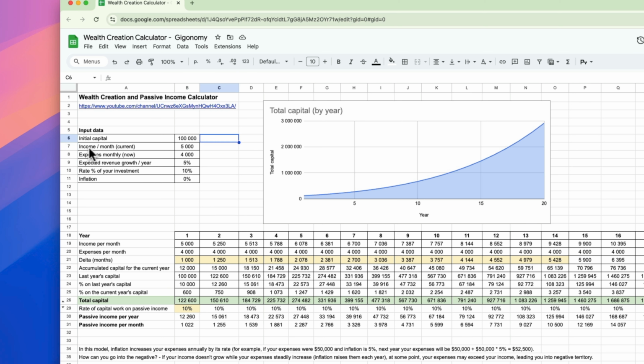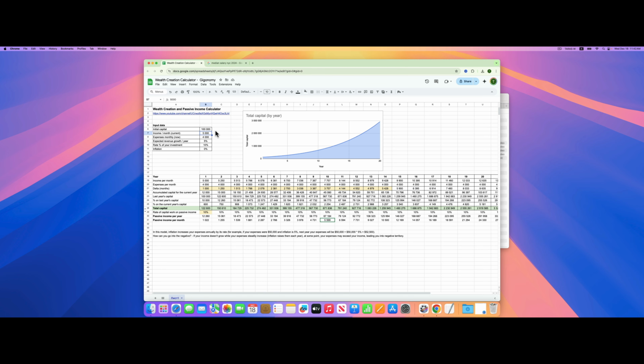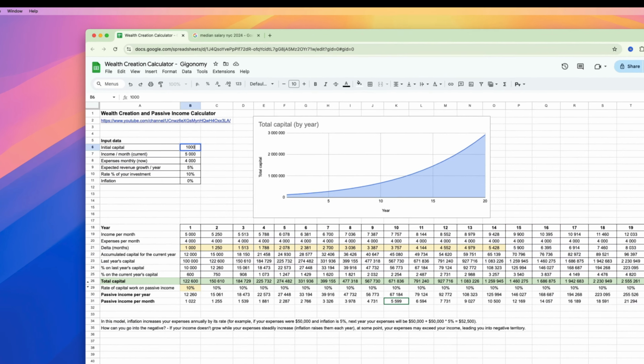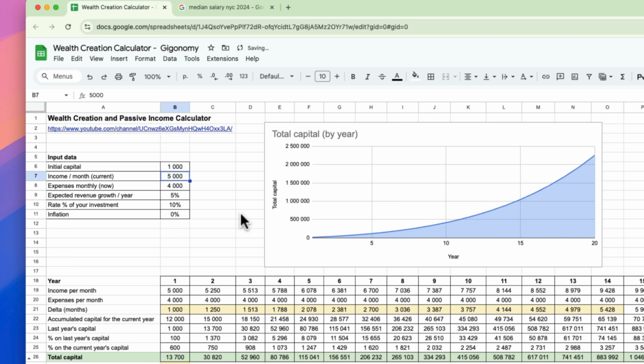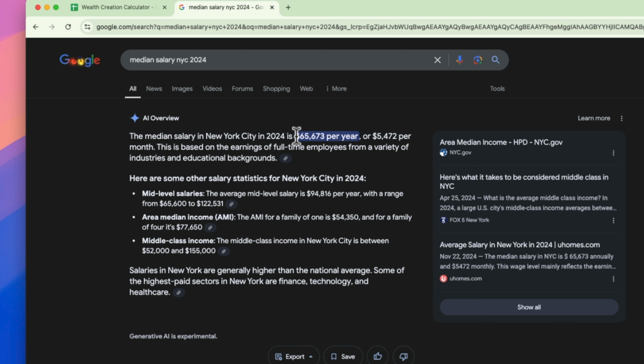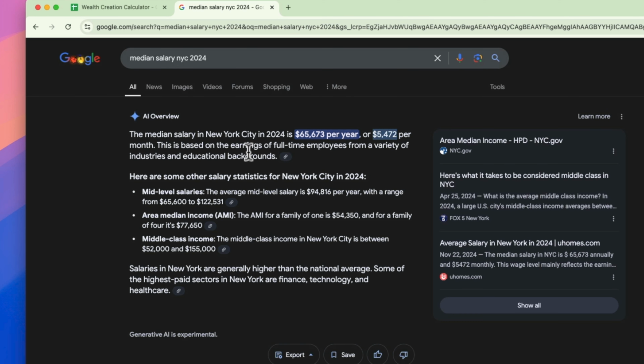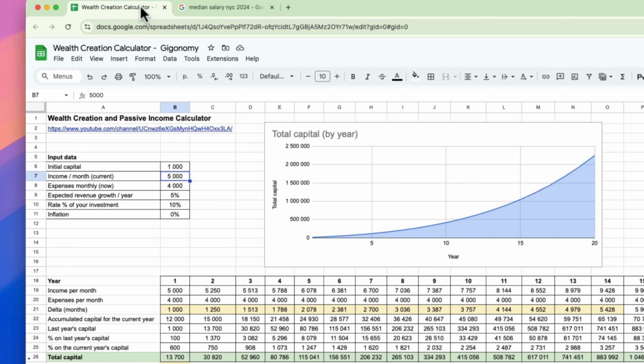The next item is monthly income now. There could be different approaches here. Some may calculate the total family budget, while others calculate income separately from their spouse. Of course, you can try calculating different combinations of options. Let me enter the median salary in New York as an example. The median is more accurate and closer to reality than the average. As of today, the median salary in New York is $66,000 per year, which translates to $5,500 per month. I'll enter this figure.